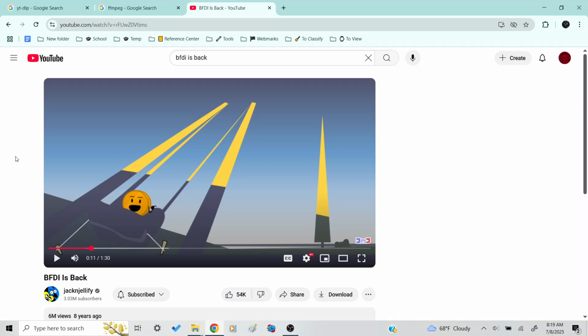So I decided to make my own script with a little bit of help from ChatGPT because I'm not experienced in batch coding. And I'm going to show you the scripts that I have, and I'm going to show you how you can use it.